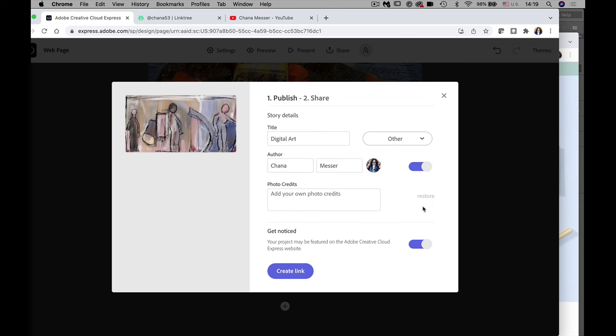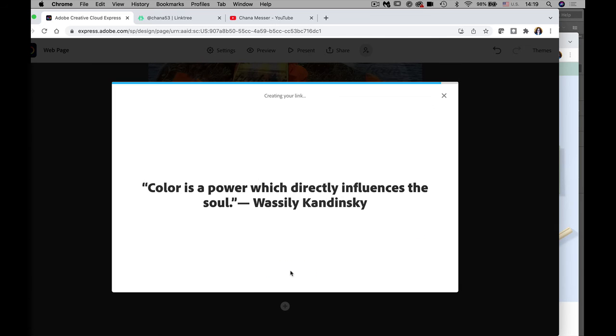I'm going to go back, and I'm the author. You can give credit to the photos, super duper important. So you can put here, if you want them to notice you, you can click and create a link.